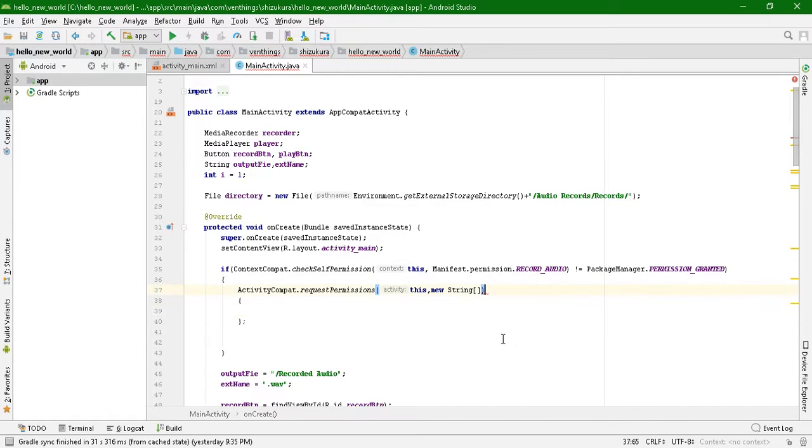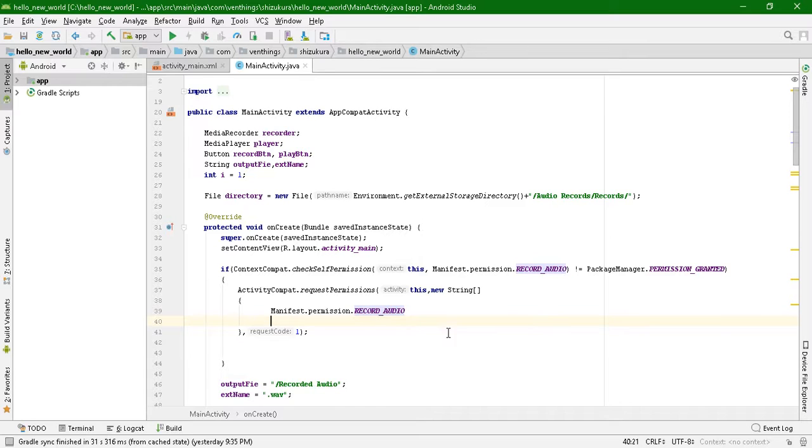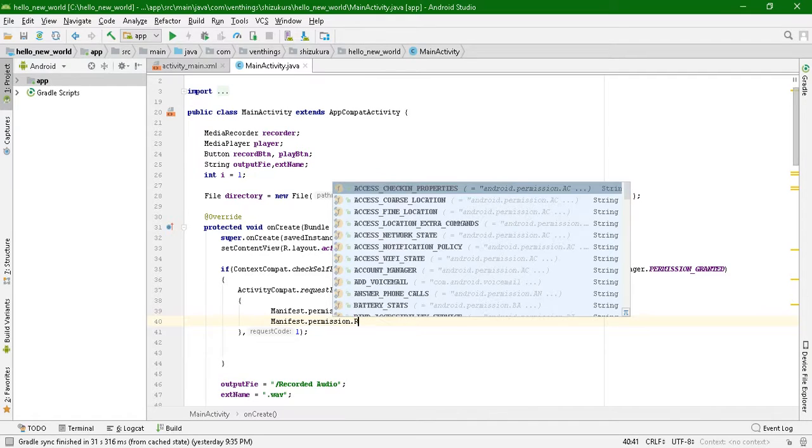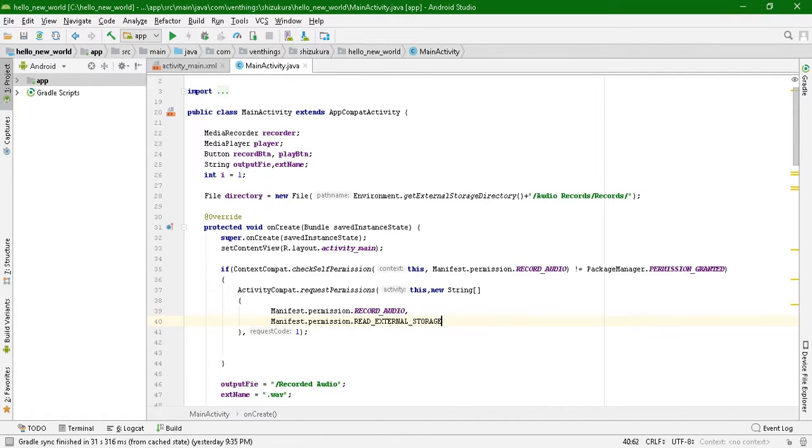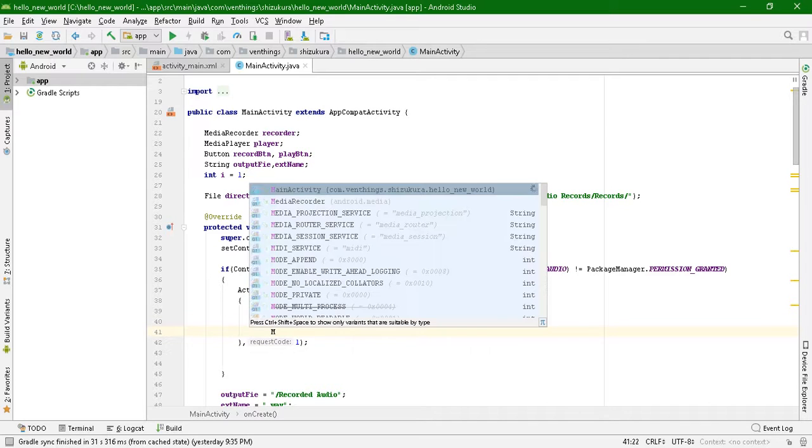Okay, there's a problem here. Let's put it here. From here we need to put all the permissions we need in this line of code. Here's the example. Let's just copy paste this. Let's put a comma. We need another permission for read external storage, and another one for write.